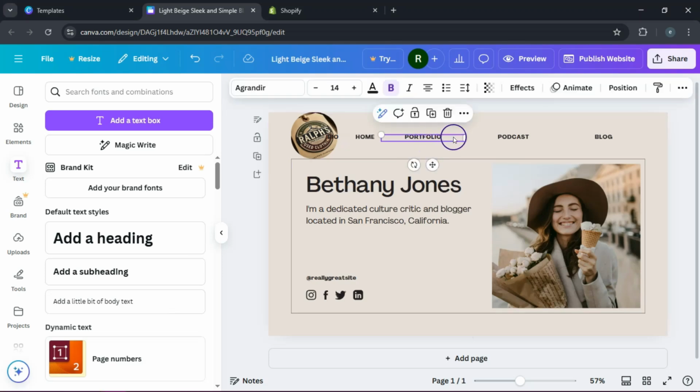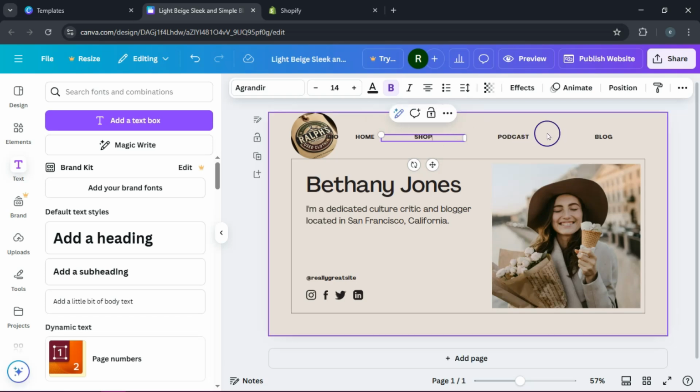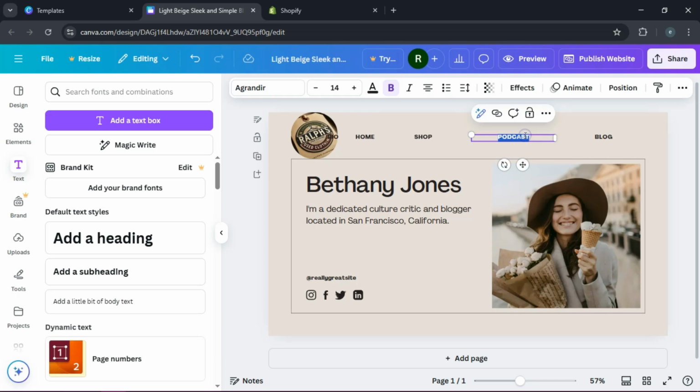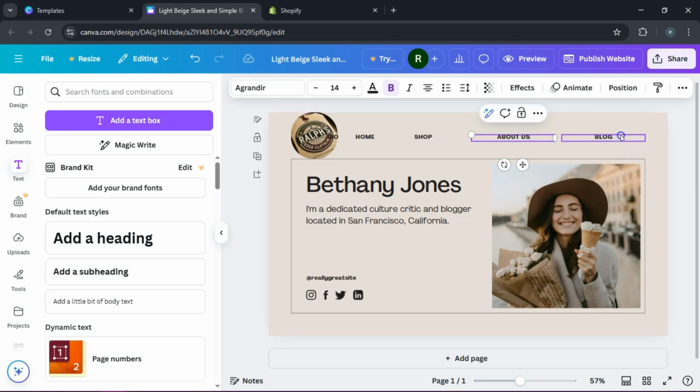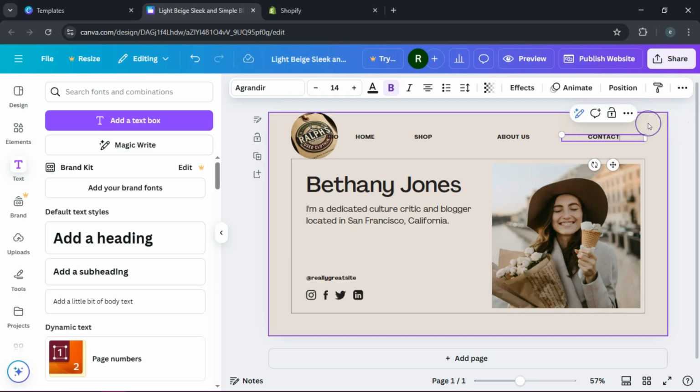Then let's quickly change these so we could have home. How about shop? Then an about us page. There we go. And lastly, contact. Yeah, let's leave it as contact. All right.